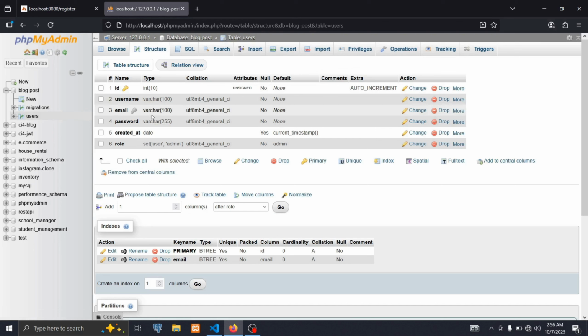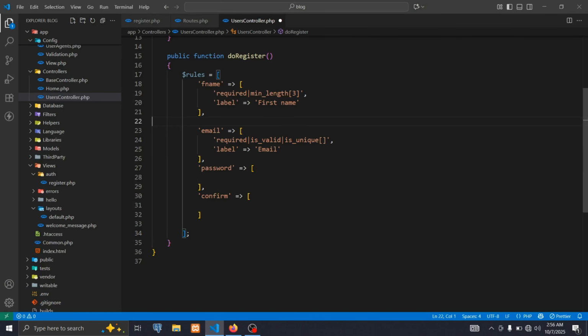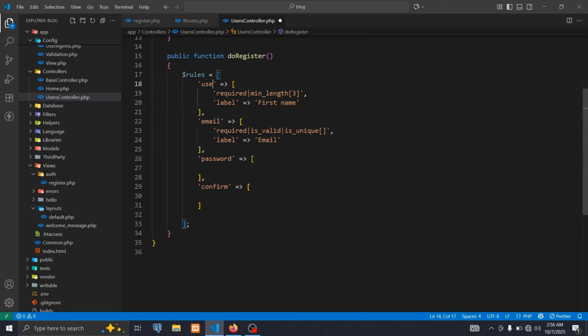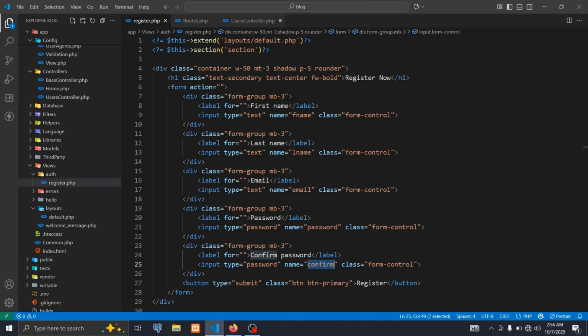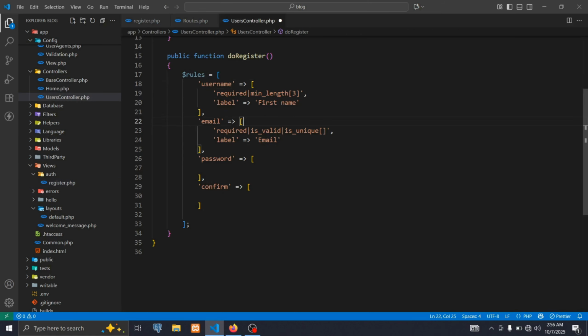We need email and password and username, not first name and last name. We need only username, and we need to change our form.